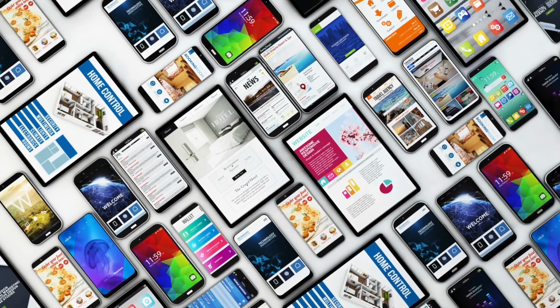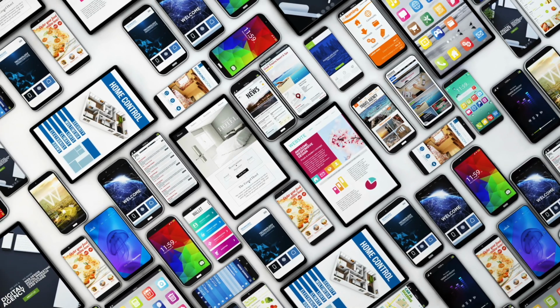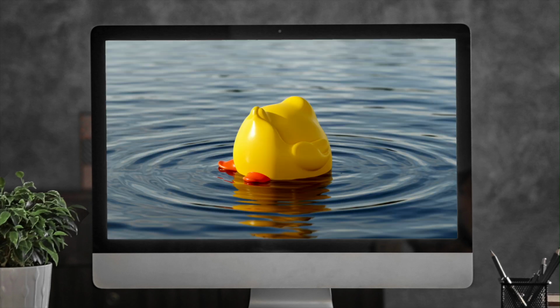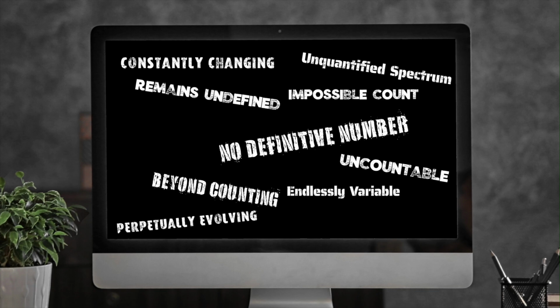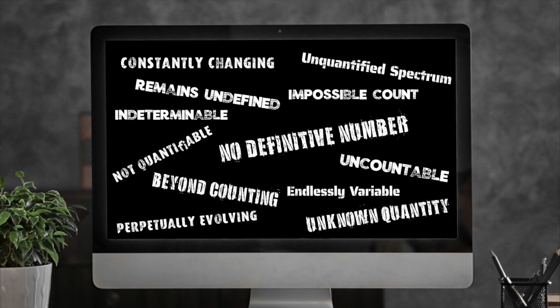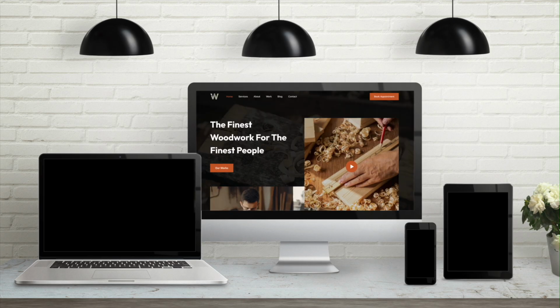Yeah, I didn't know either, so I tried to find out. Google couldn't tell me. Bing just shrugged. DuckDuckGo ducked the question. I even did several AI searches and they all said the same thing. So how can you possibly design for all of them?